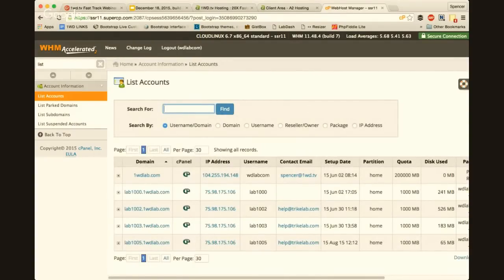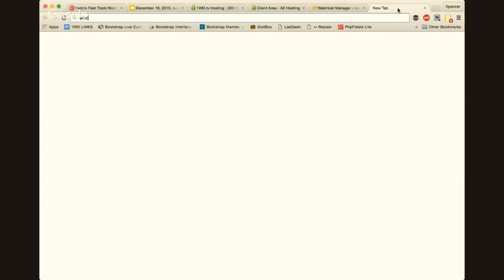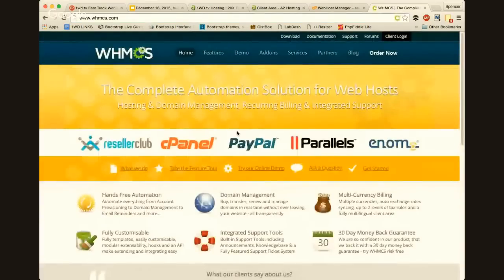I'm not going to share with you my passwords and such, but I'm going to show you, for example, I can go into any of these sites into cPanel, and I can create a new site from scratch. Now, the reason this is important is there are tools, one of which is called WHMCS, that allows you to not have to go and manually do what I'm going to do right now.